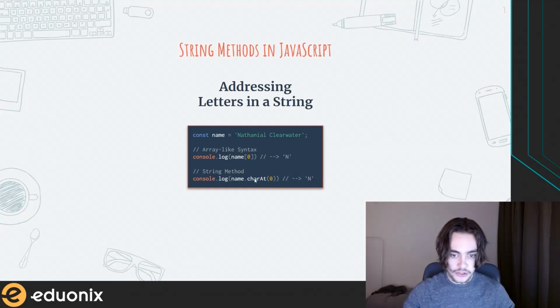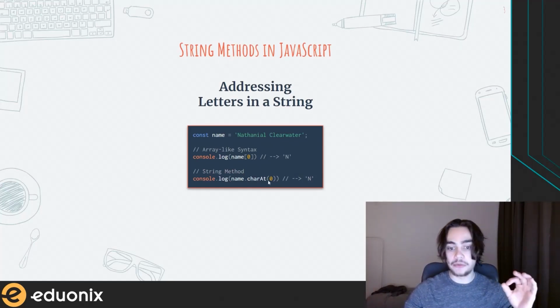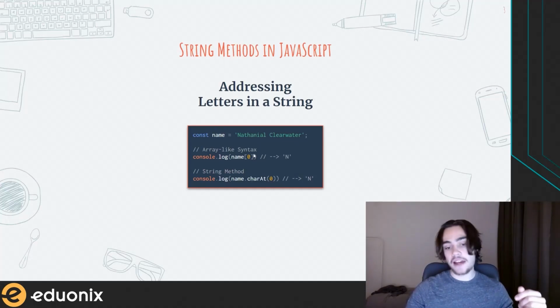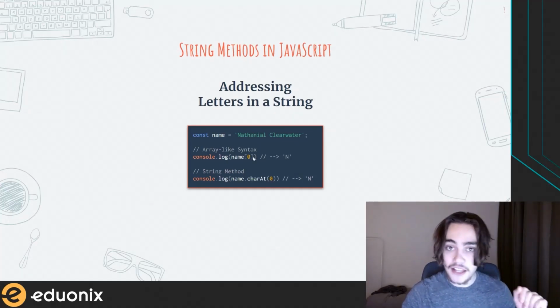And we can also do that using an actual function that is a method on the string type. We can do a charAt, which is pretty much the exact same. I prefer the array-like syntax because I think it is prettier.